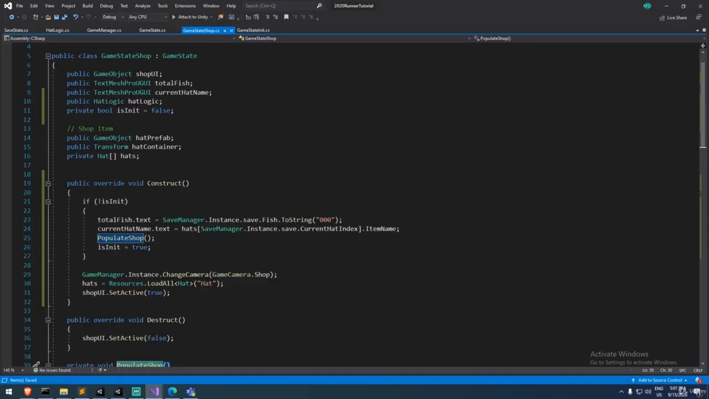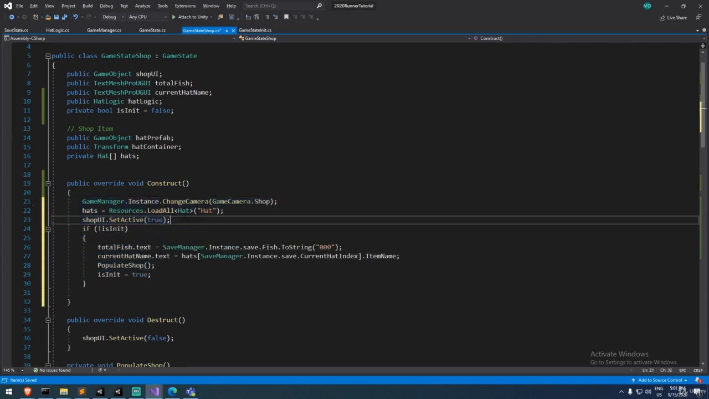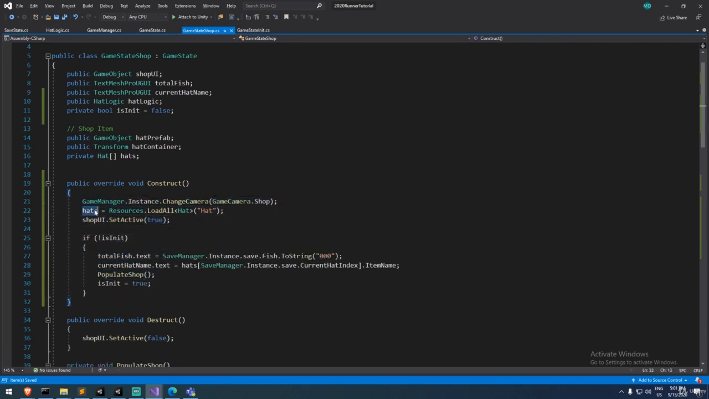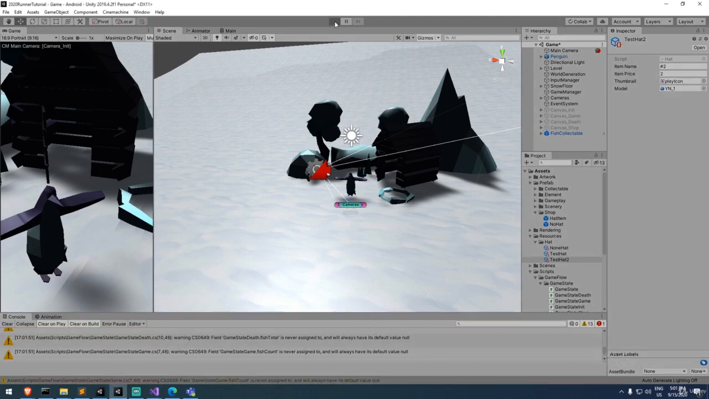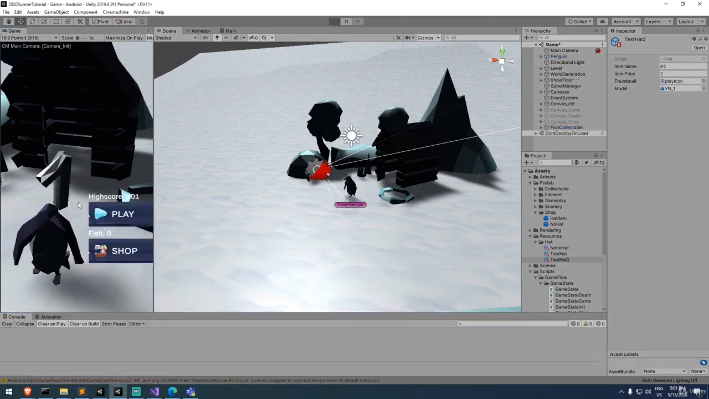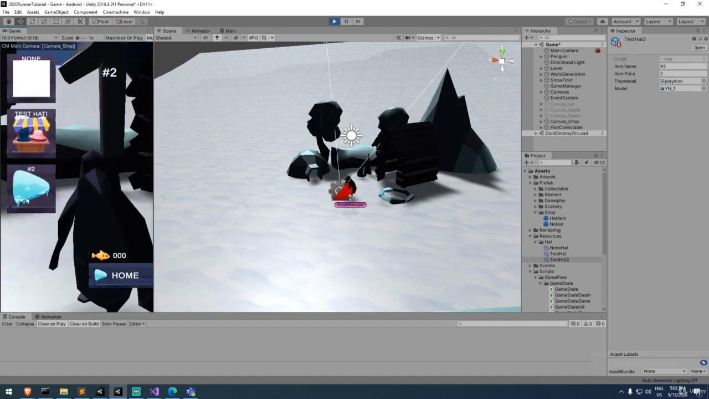Oh, and I just realized that I put that in the wrong order here. So you'll want to put these 2 here at the top first. Actually, these 3. Because we were using hats in there, but hats is being defined at this line. So I had a no reference error when I booted the game. All right, now that being said, I'm going to click on shop, and now we're in here.